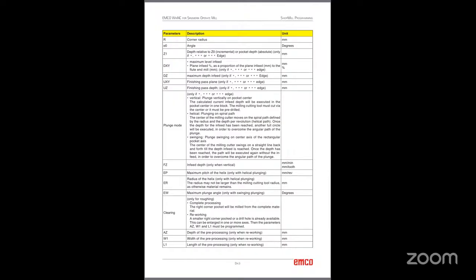Then we have R. R represents the corner radius. Alpha 0 will be the pocket rotation angle. Z1 will be the pocket depth. Dxy will be the step over distance. Dz means maximum depth per pass. Uxy will be the side finishing allowance. And Uz will be the bottom finishing allowance.